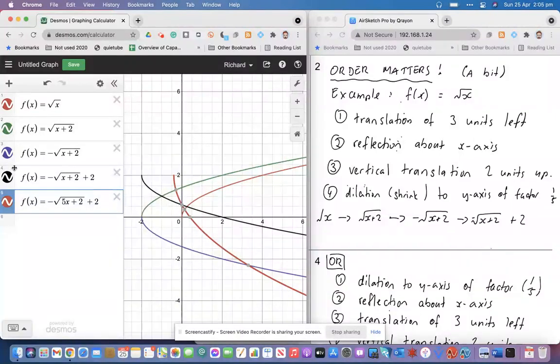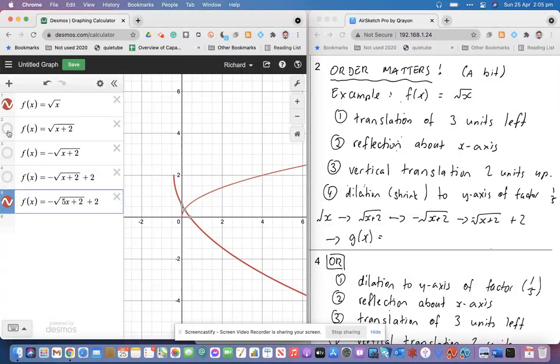Okay, so the final line then, I'll just put another arrow here, and I've now got, let's call it g of x for the transformed function. We've got g of x is equal to negative the square root of 5x plus 2, and then another plus 2.